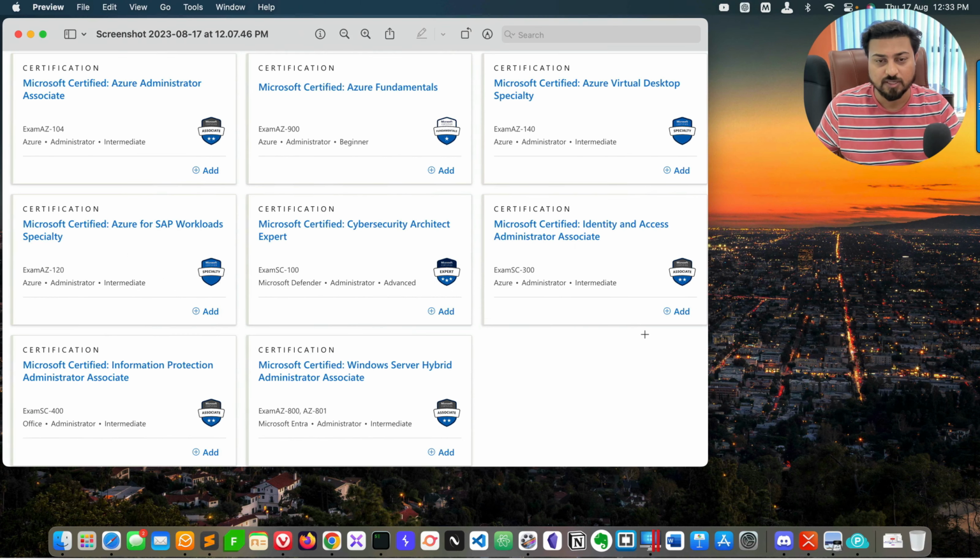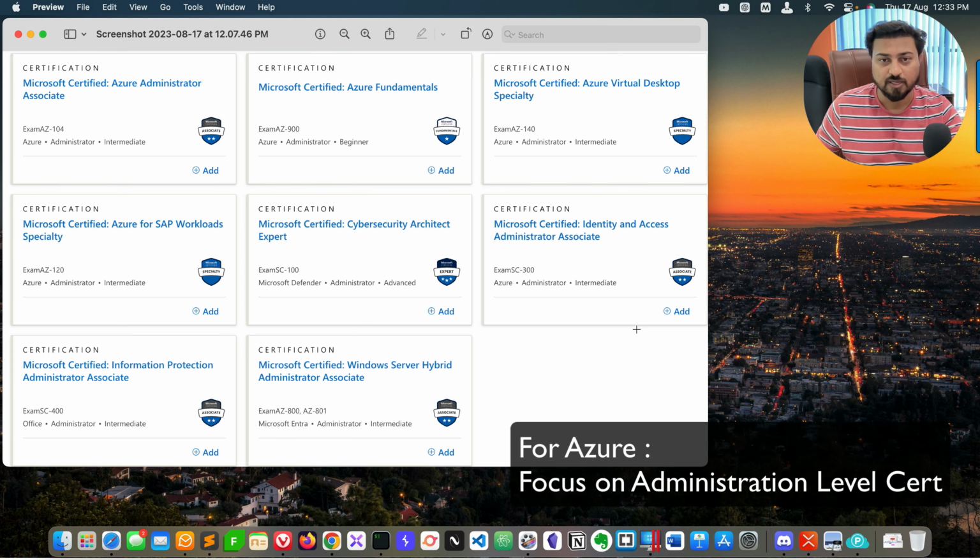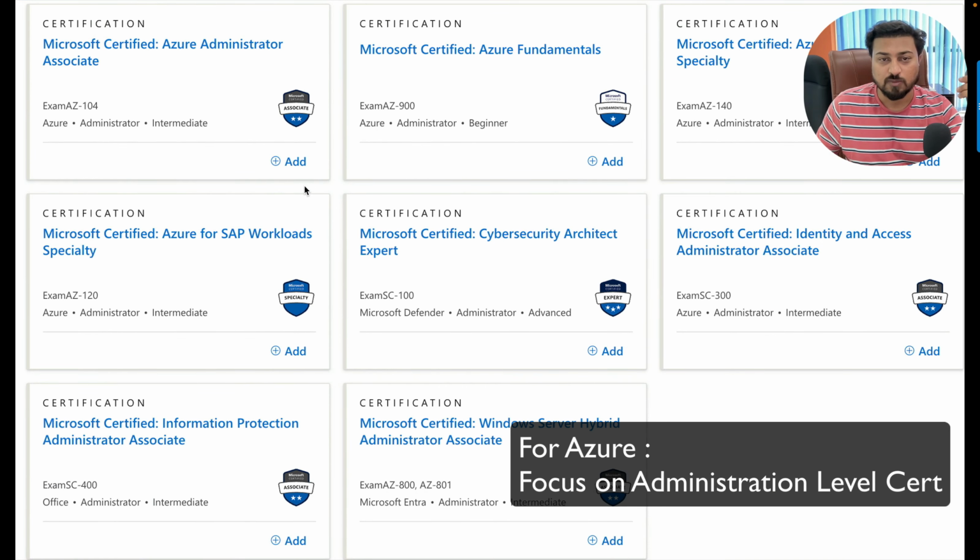So when I click on the image, this mind map, the roadmap I'm sharing, you can easily download from the link in the description. So when you talk about Azure certification, you can go toward SC-300, Microsoft Certified Identity and Access Administrator Associate.